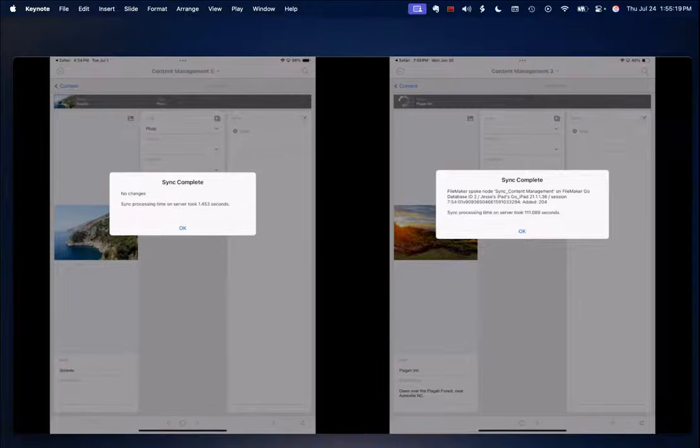Now they can use this initial server-side sync with an email notification to say, run your sync, check your email. If it's ready, you'll have an email when it's ready.